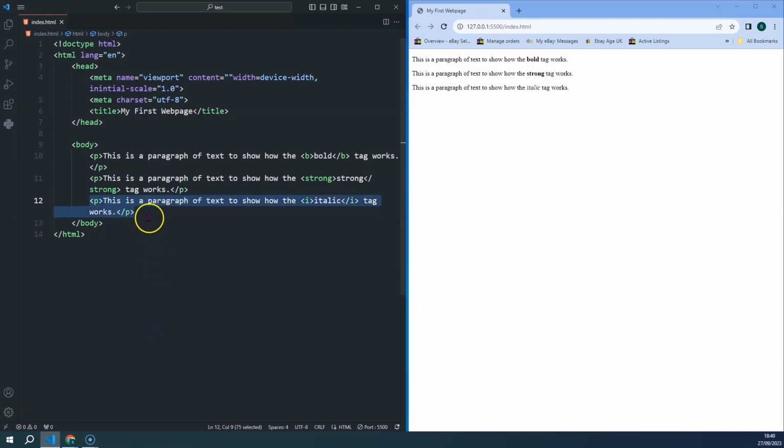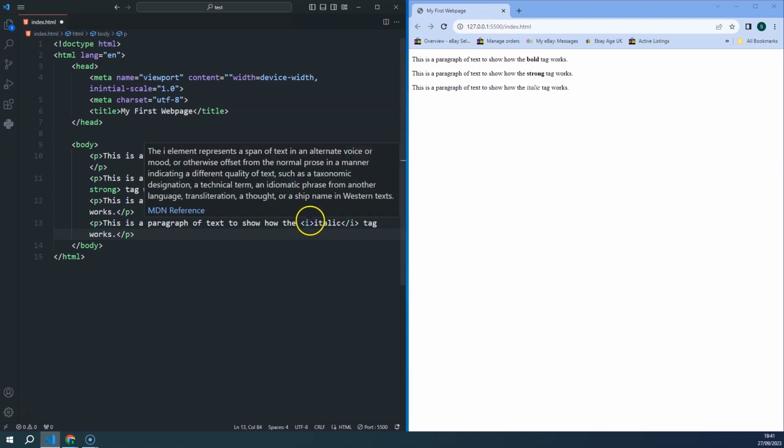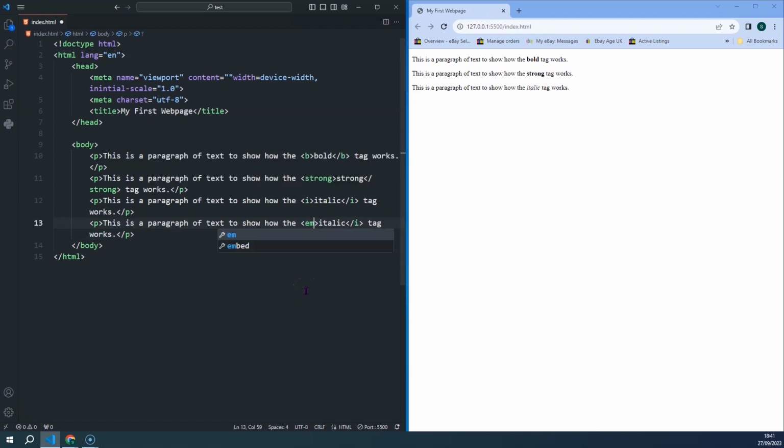Looking at another one, because there are a few to cover, I've just copied the last paragraph down, and then we're going to use the EM element, which is shortened for emphasized text. So again, anything that you want to have emphasized text typically also has an italic style approach to it. Again, let's change this I tag to the EM tag. Then we're going to give it some content, and as you can see, it's done the same again with the word emphasized, and obviously it made it italic.